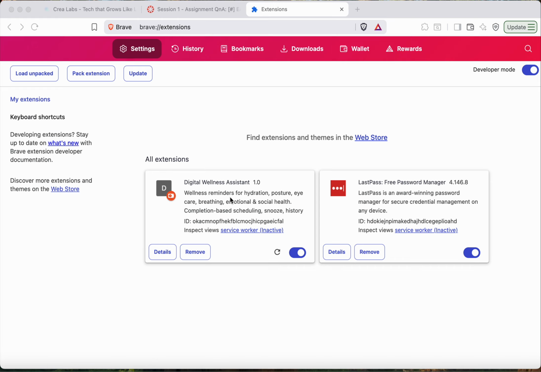It gives a bunch of wellness reminders to remind us to hydrate ourselves, fix our posture, take care of our eyes, regulate our nervous system through breathing, and also has aspects of emotional and social health encoded into it. Since this is the first phase of development, I have hard coded a lot of these reminders.